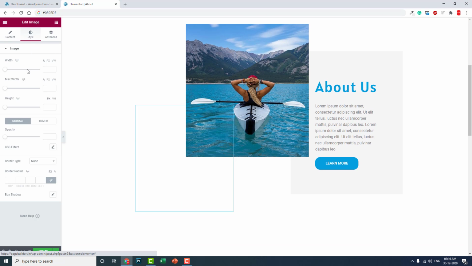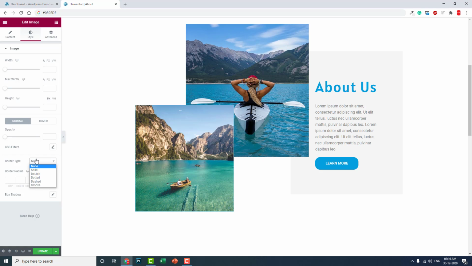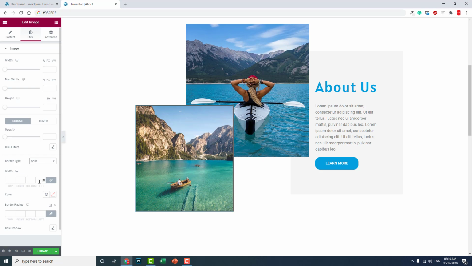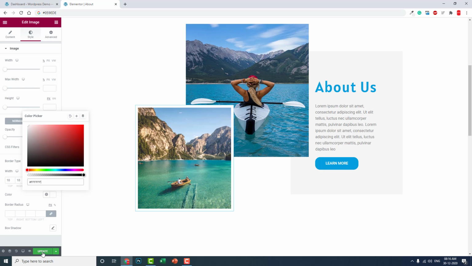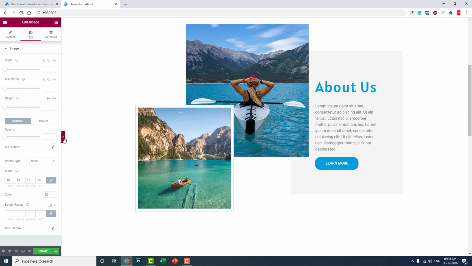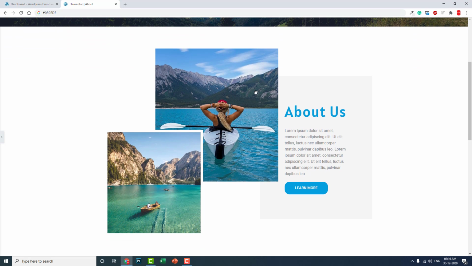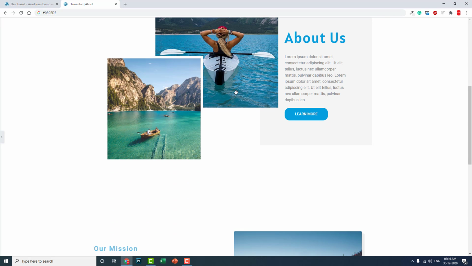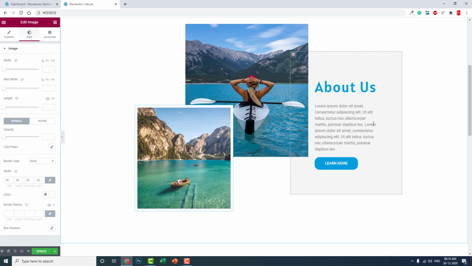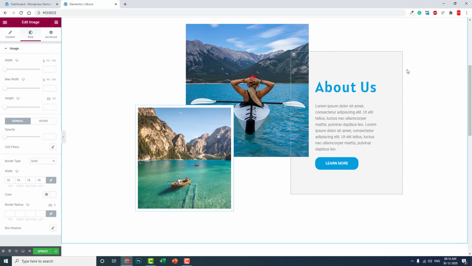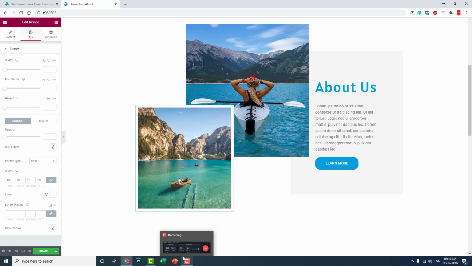And let's add some border for this one. Border type solid, about 10 pixels, color white like this. Now, as you can see, this is the prototype, almost the same as my previous template. Now we just have to add the background image and some shapes here and here. For that, let's go to PowerPoint.